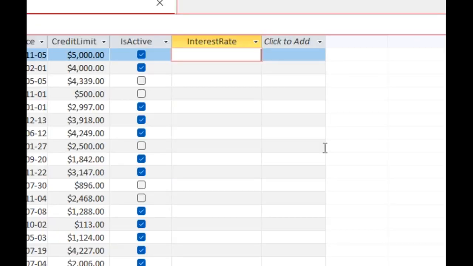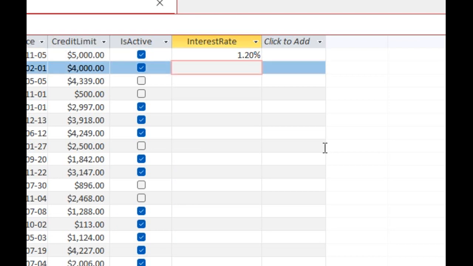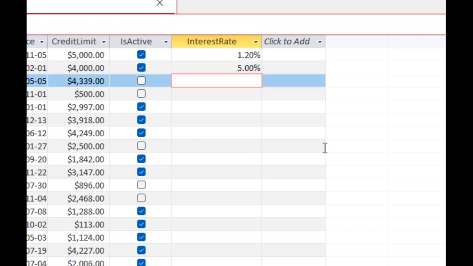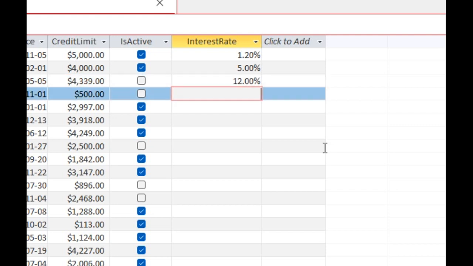All right, now here's what Bryce is talking about. If I type in 1.2, I get 1.2%. That's perfectly fine. If I type in 5, I get 5%. If I type in 0.12, I get 12%. What's going on here?